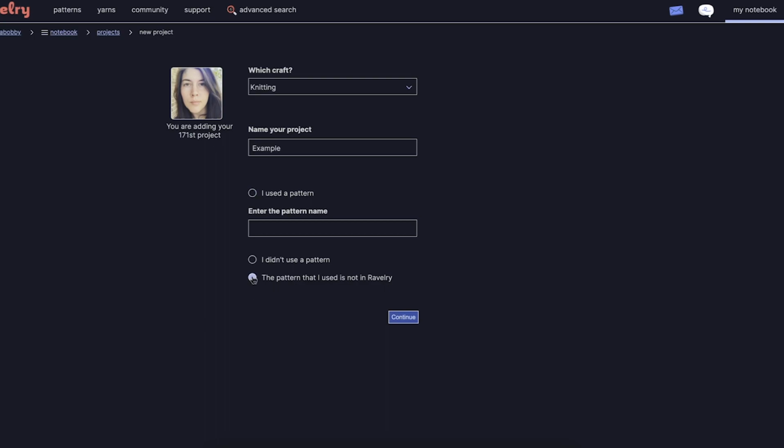A pattern I used is not in Ravelry, which will ask you to put a link on the next page to the pattern, so that people who view your project page have information on where that project comes from.